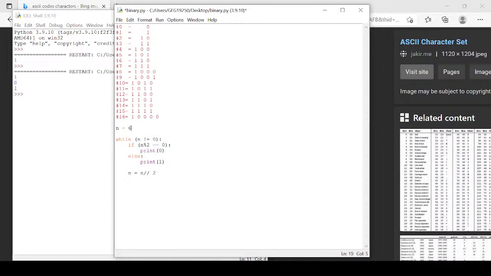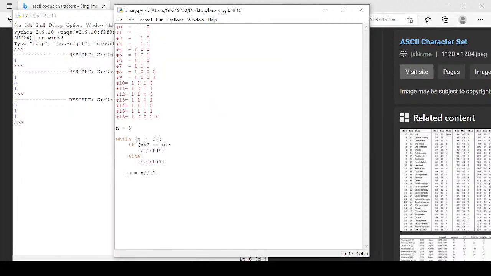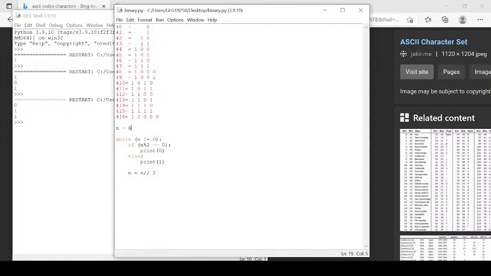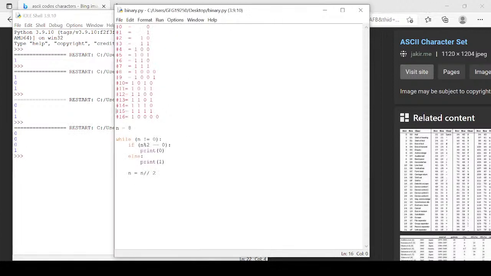Let's change it to 6 and see what is the binary of 6. So it is 0 1 1. Okay, the binary of 6 is 1 1 0, but we are getting 0 1 1. We can reverse it. Okay, let's check for 8. If we are checking the binary for 8 and running it, the binary is 0 0 0 1. Okay, so it should be 1 0 0 0. So let's do it.